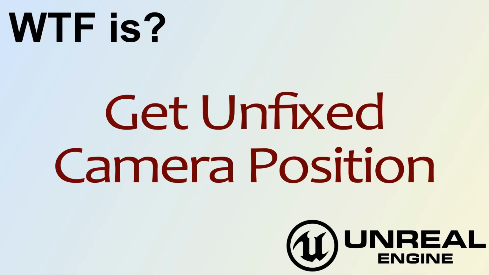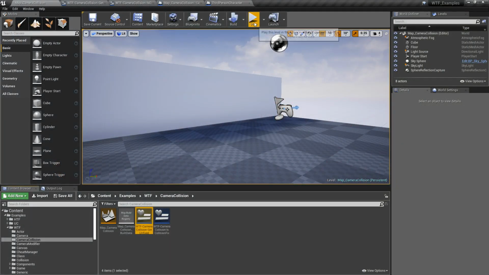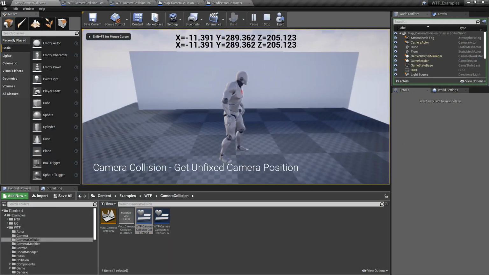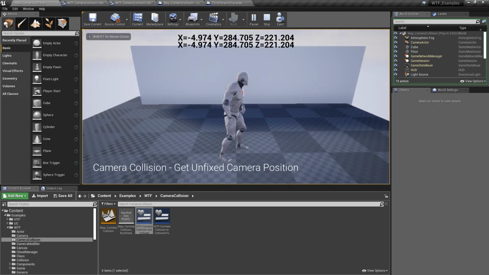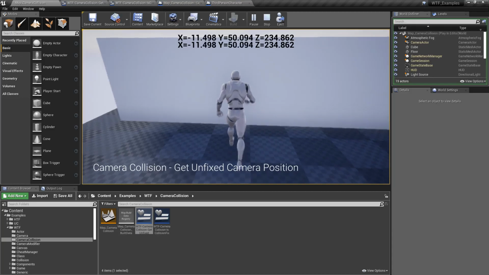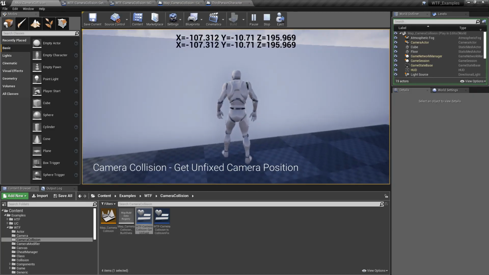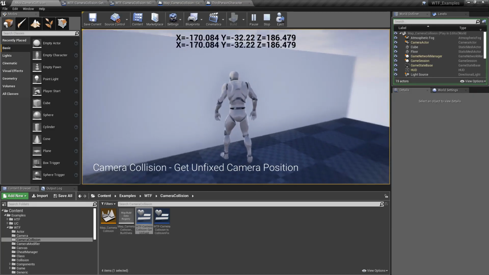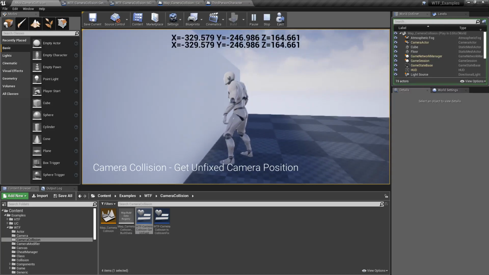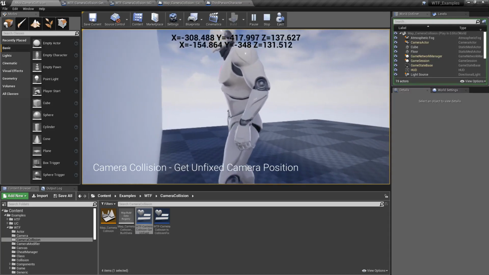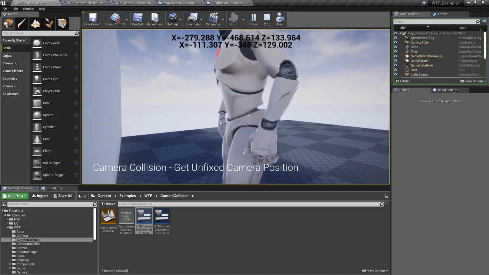Hello, and welcome to the video for what is the Get Unfixed Camera Position node. So if I run this example, we can see some numbers at the top, and they're going to look the same. They're basically showing where my camera is inside the world. Now my camera's on a spring arm, and a spring arm reacts when it collides with something in order to not clip through it. So as I move it against this wall, you'll notice my values now change. The bottom number is now different than the top number.